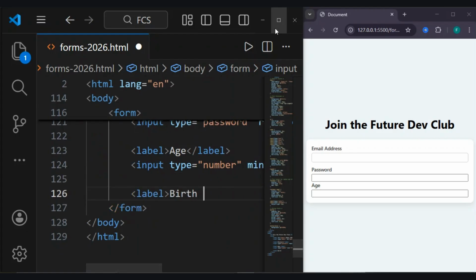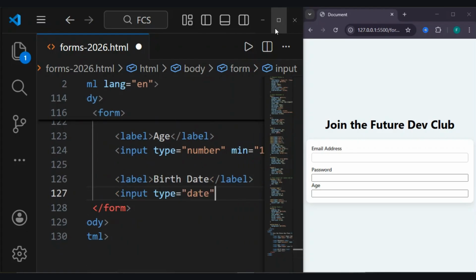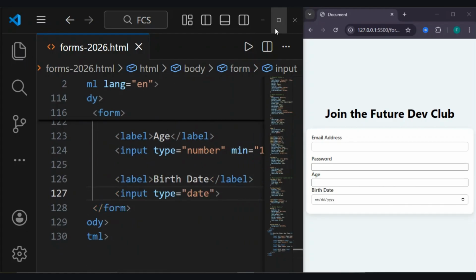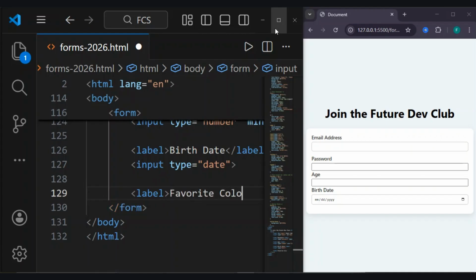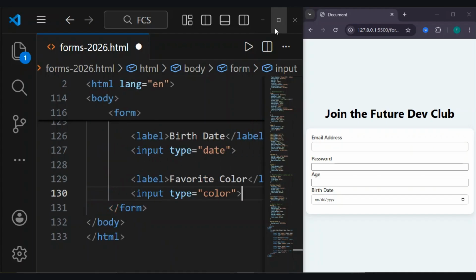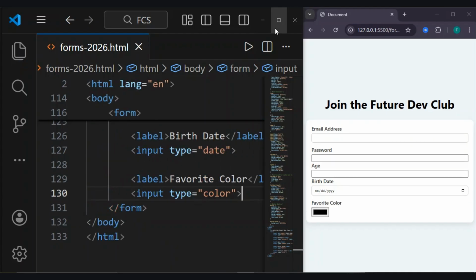Date inputs give you native calendars. Color inputs give you a full color picker. Each one gives you UI, accessibility, mobile optimization, and validation for free. That's why great developers always start with native HTML first.